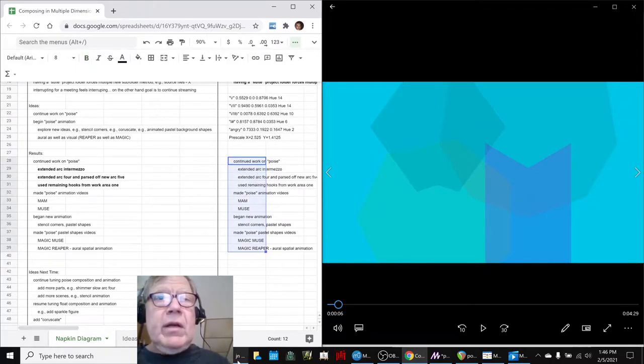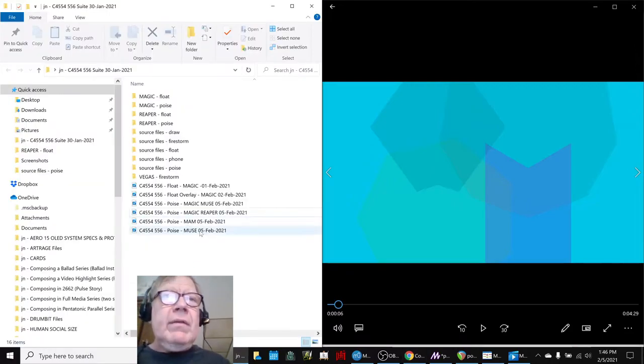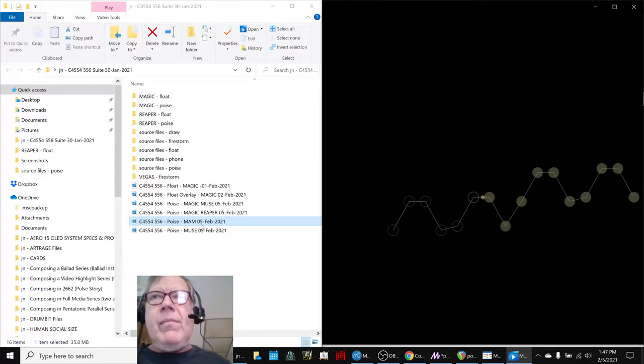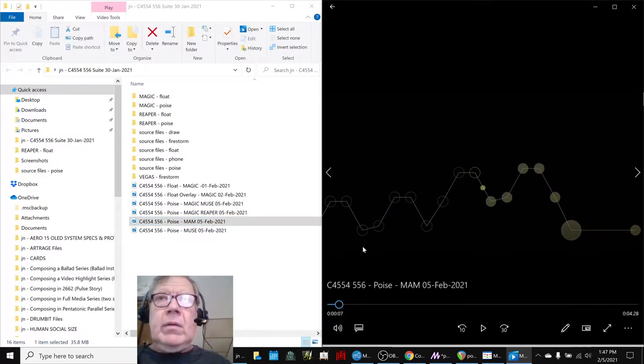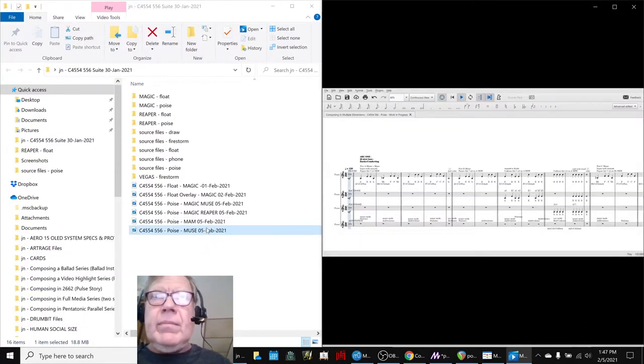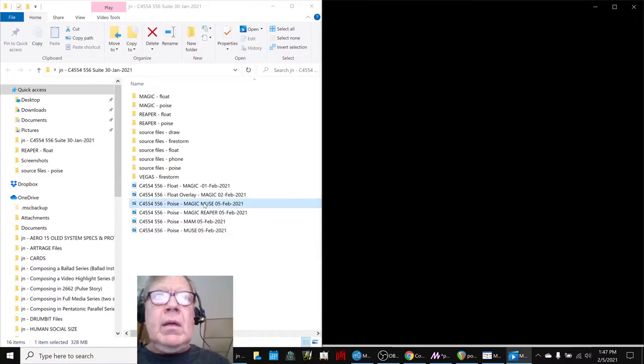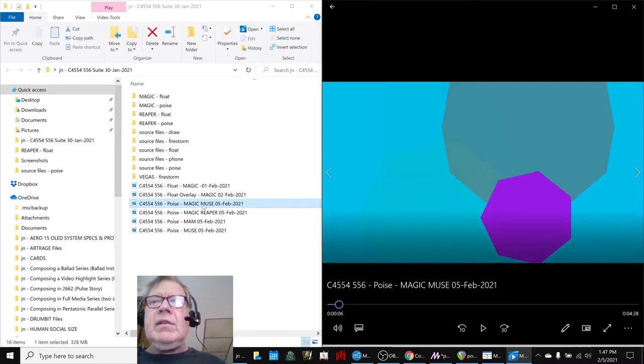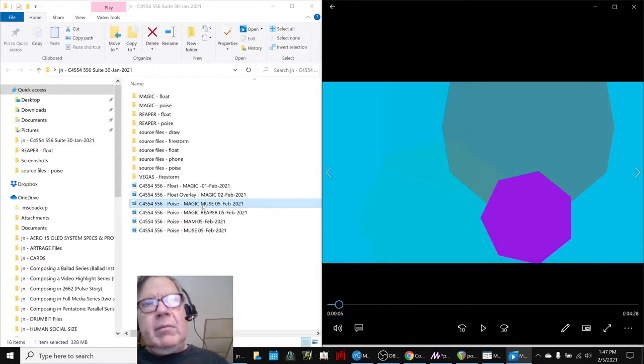So as an example, again referring to our work folder, here we have a MIDI animation machine version of Poise, which we like. We're going to show that to you. We have the Muse animation of Poise, which is the score. And then we have a magic animation of Muse. So we are chugging along, working in multiple dimensions.